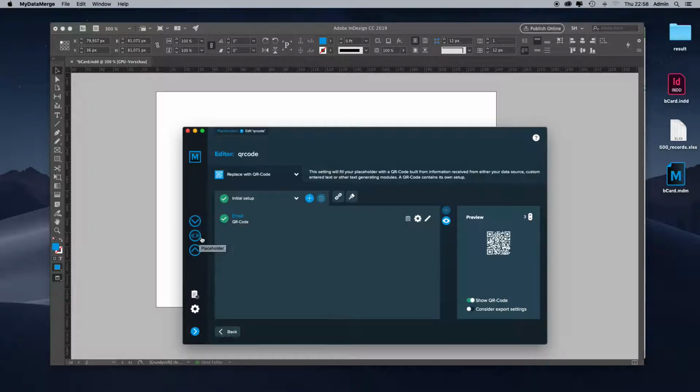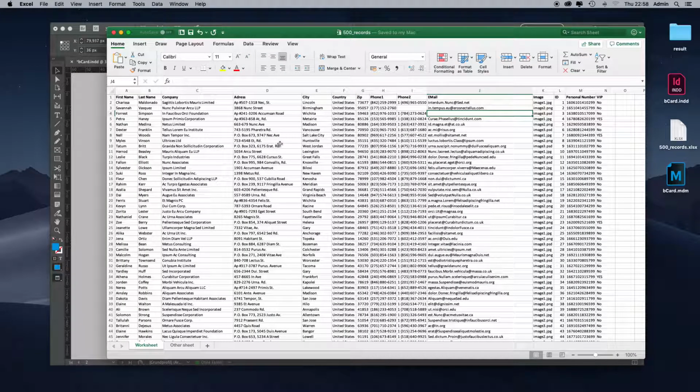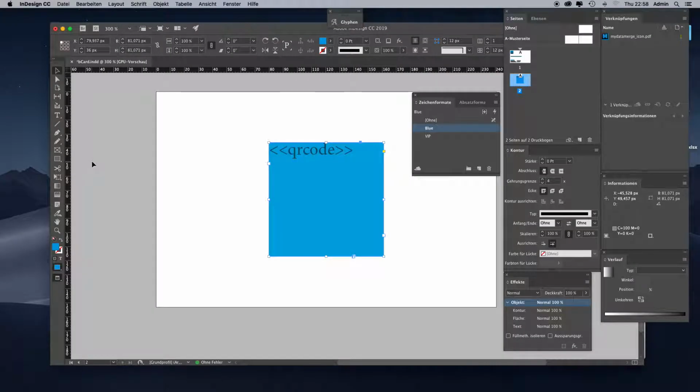Let's face issue number 3. Issue number 3 was your client says, hey, I want to have the name of a VIP, which is marked here in the last column, colored differently. Okay, let's have a look in the layout document.